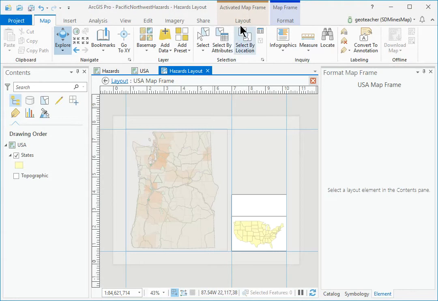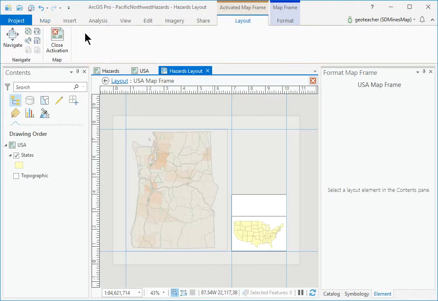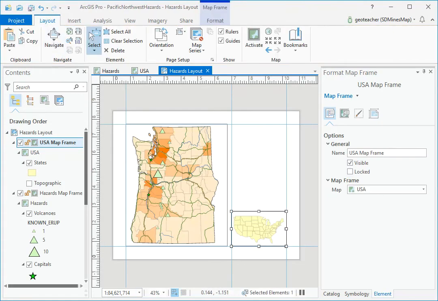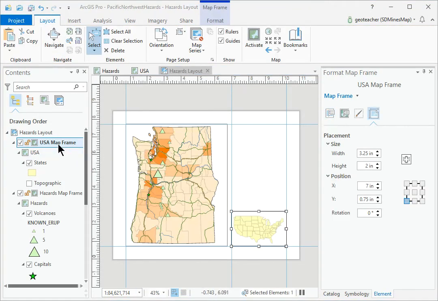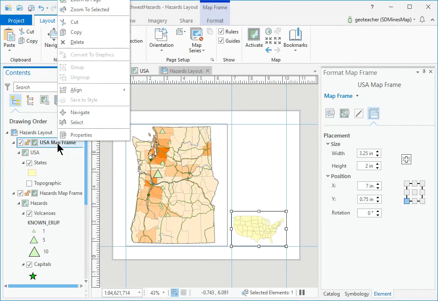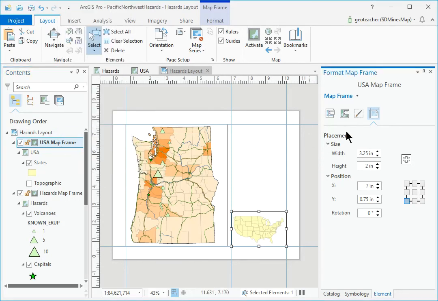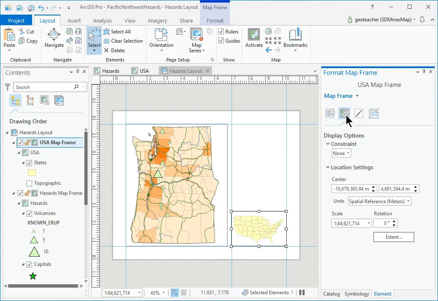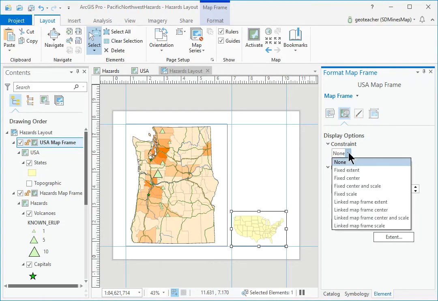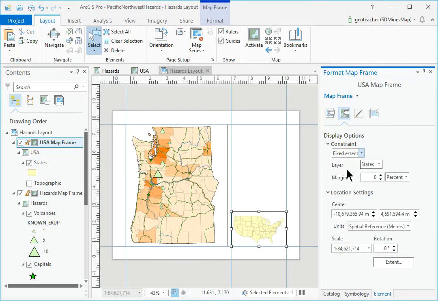Click the Activated Map Frame Layout Map Close Activation button. In Contents, right-click the USA Map Frame entry and choose Properties. In the Format Map Frame pane, click the Display Options panel icon and set the constraint to Fixed Extent.